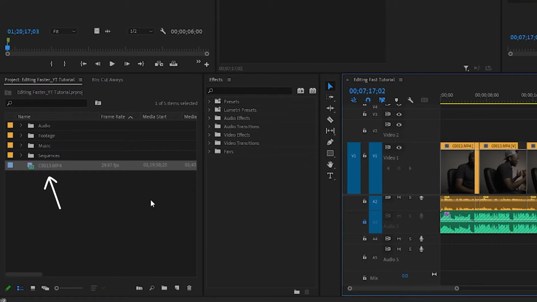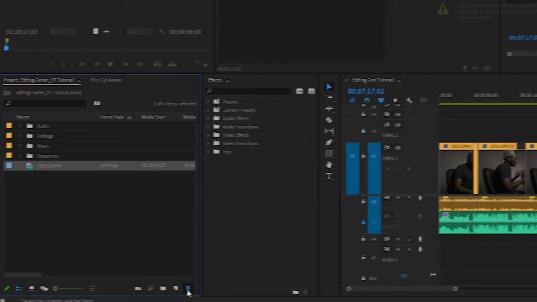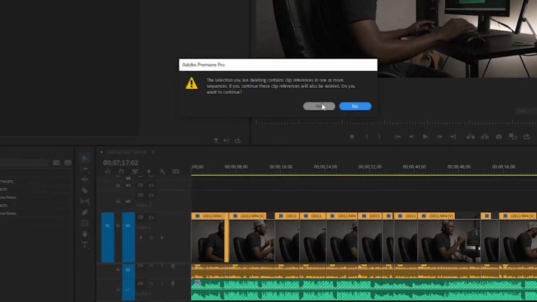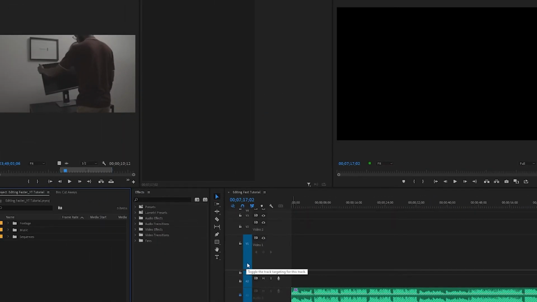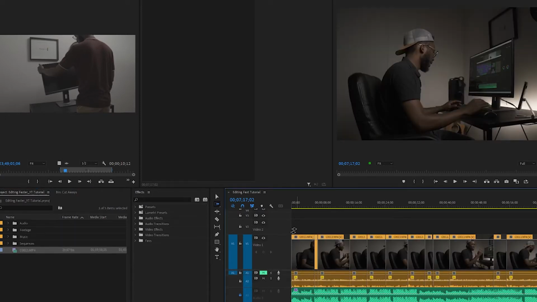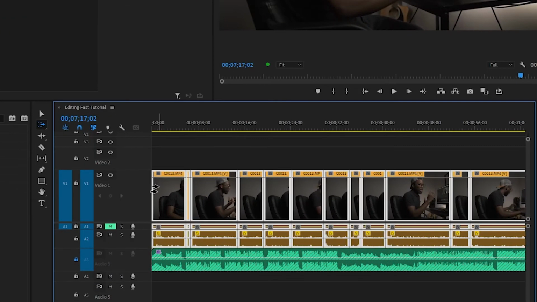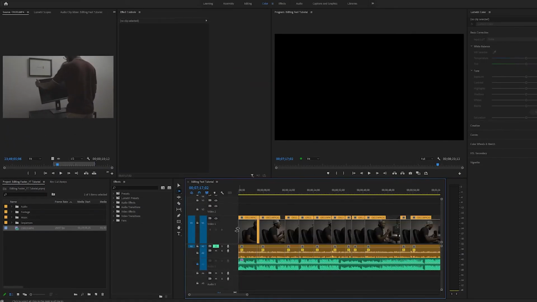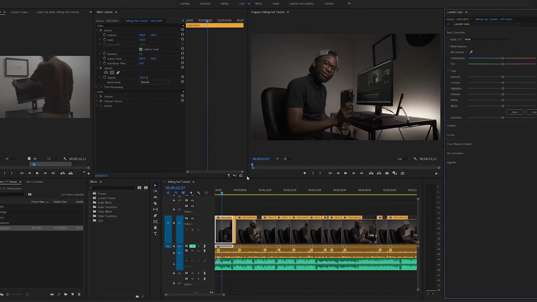For example, if I delete the source clip, I'm just going to select it and click on delete. It will give me a prompt to say the selection you're deleting contains clip references. Do you want to continue? And if I click on yes, you'll see that all the clip instances have also been deleted. I'm just going to undo that. Now, if I delete all my clip instances, you'll see that my source clip remains unchanged. It's still there. It hasn't been deleted. I'll undo that again.